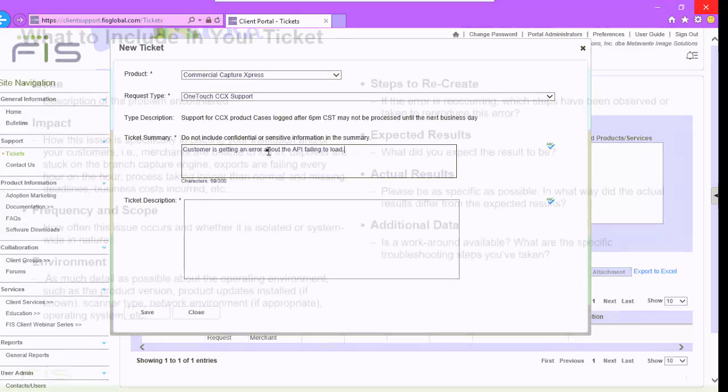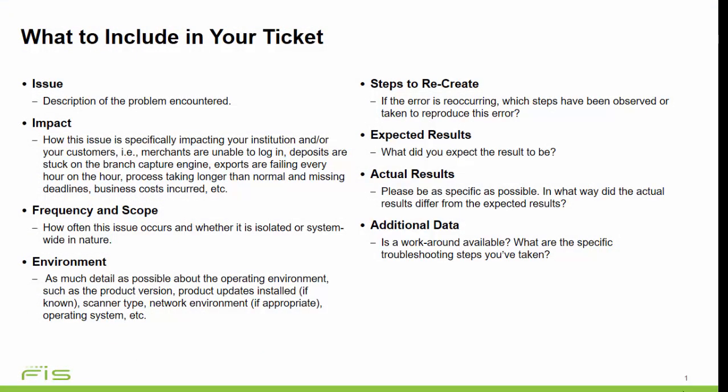Now the ticket description, using the Client Portal user guide, you'll notice that there are a few key points to include into your ticket. The issue, which is the description of the problem encountered, and the impact, how this issue is specifically impacting your institution and or your customer. For example, merchants are unable to log in, deposits are stuck on the branch capture engine, exports are failing every hour on the hour, process taking longer than normal and missing deadlines, business costs incurred, etc.